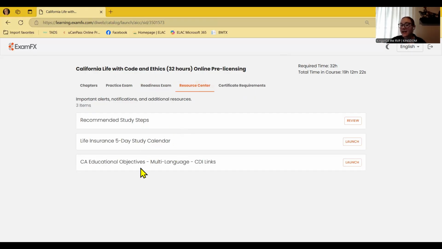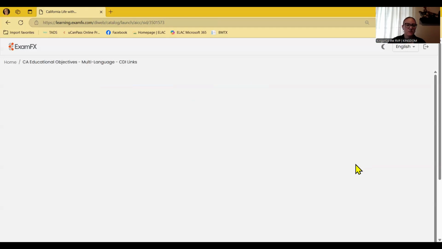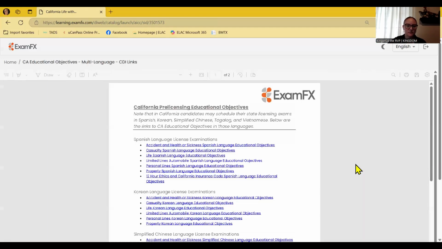Second, there's a study calendar. Okay, this will give you a breakdown on what you should do every day. For those people that need structure or like structure, there you go. It'll give you a little game plan, right? And then objectives. Let's check objectives really quick.